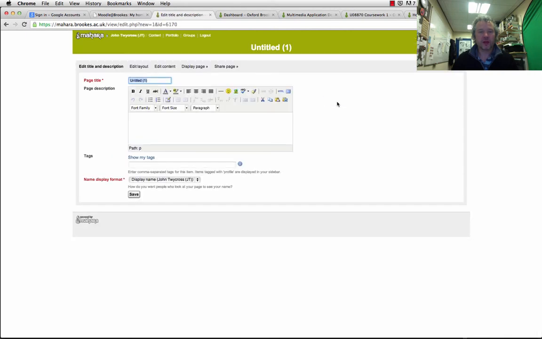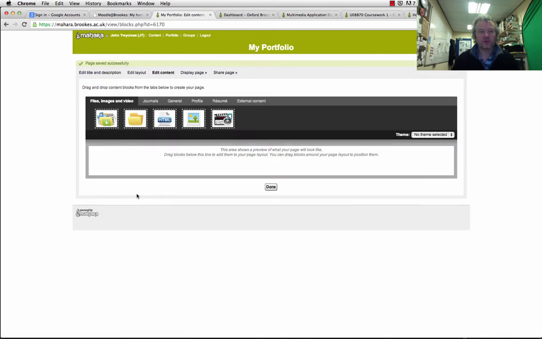But if I just create a blank page, I can just give it a title, so I'll type that in there. You can also add a page description, critical analysis of my coursework. And then I can save it. Okay, when I've done that, what comes up is this editable kind of content management system.